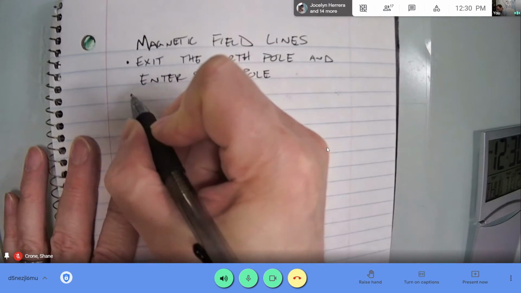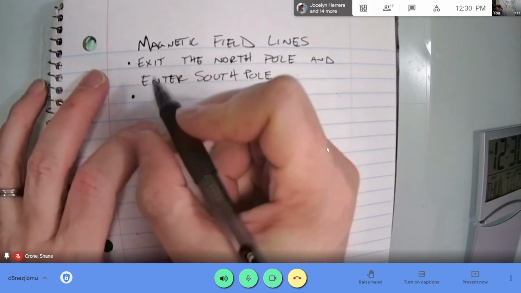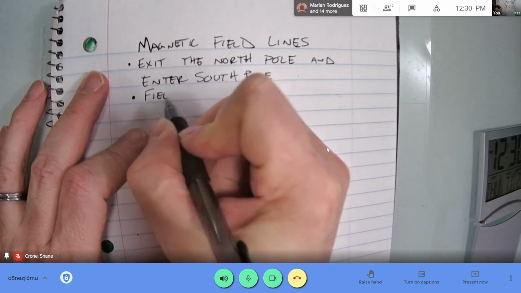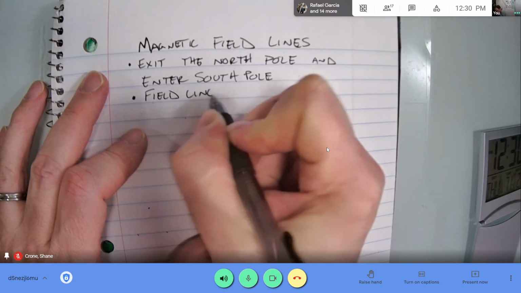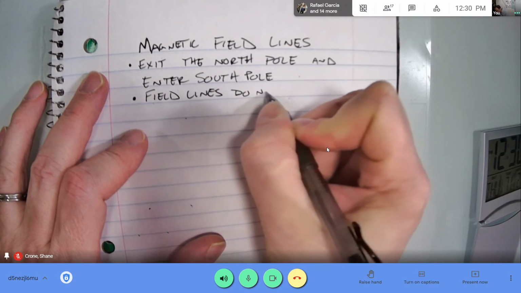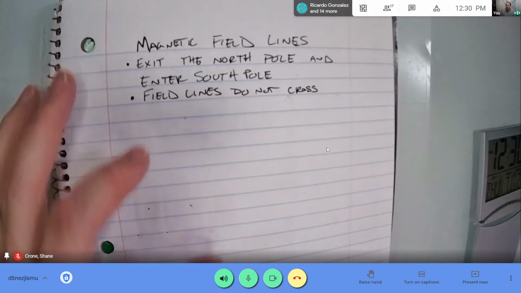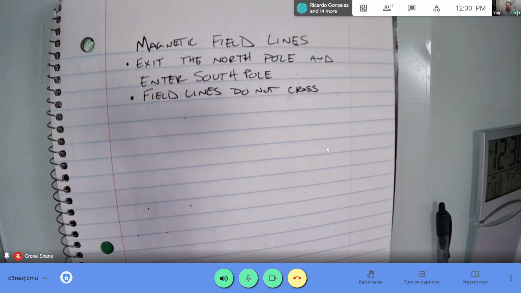All right, second thing is that the field lines do not cross. That's the same for all fields. There's no difference between a magnetic field, an electric field, and a gravitational field with respect to that. The field lines do not cross.